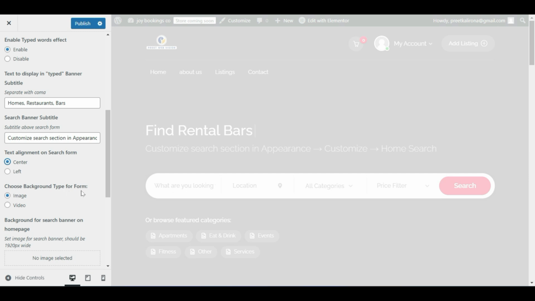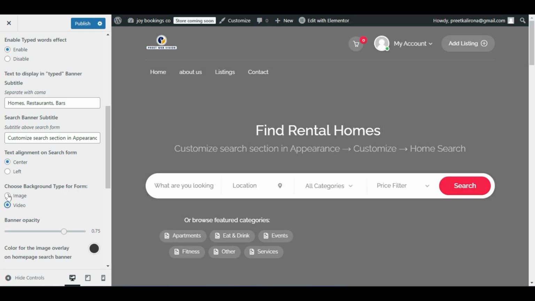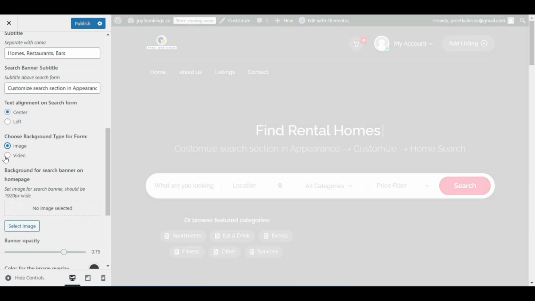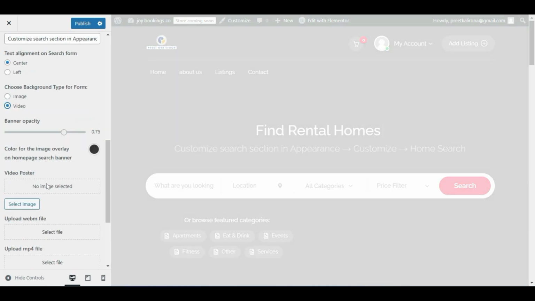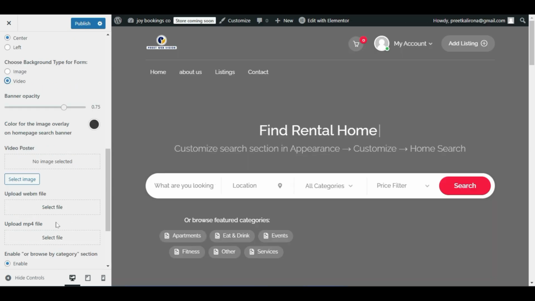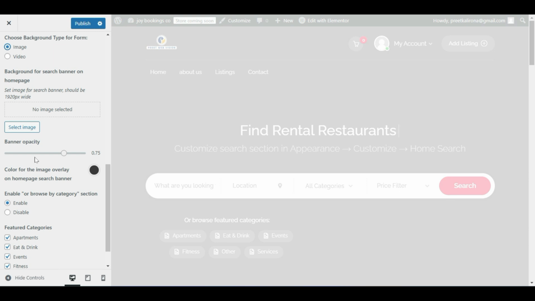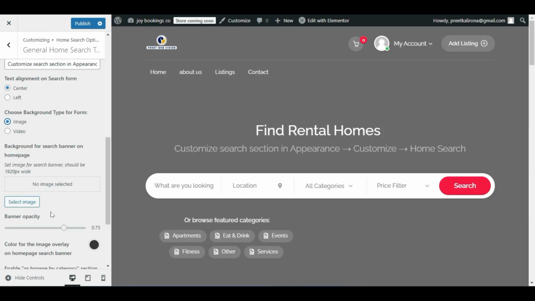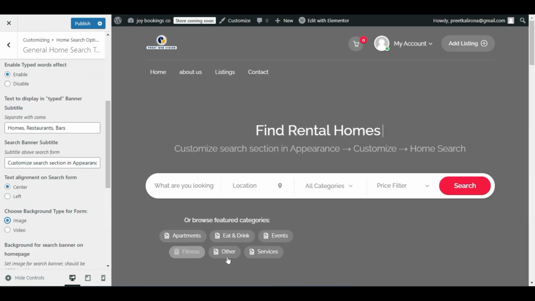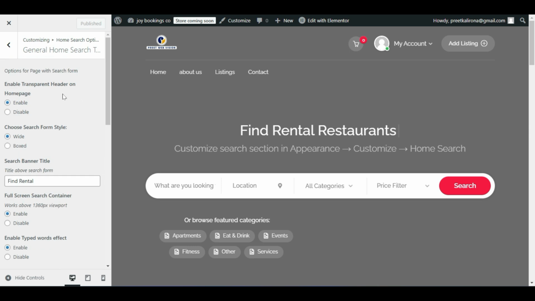Choose background type for form, image or video. You can also go with video. Then you have to provide a video, a WebM file or MP4 file. The background image, you can also put video here. Okay, don't forget to click publish.